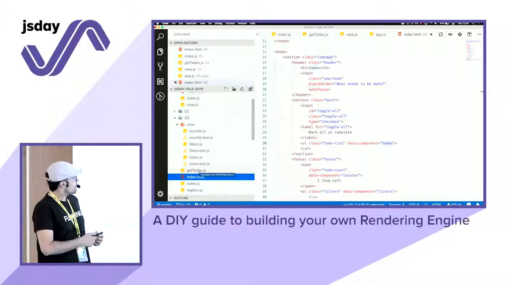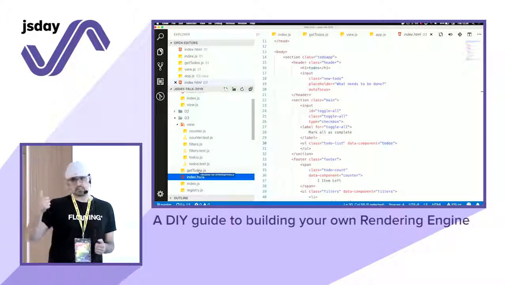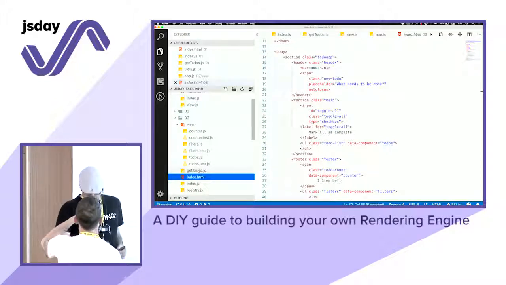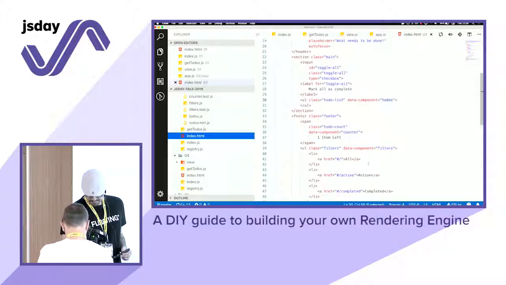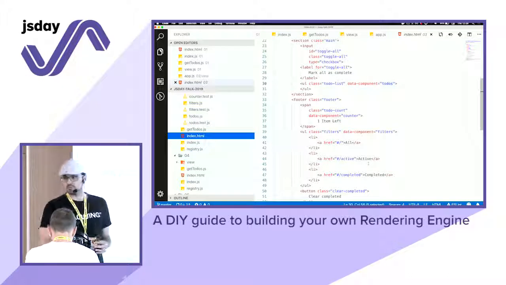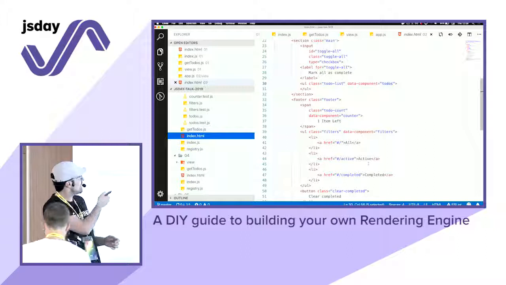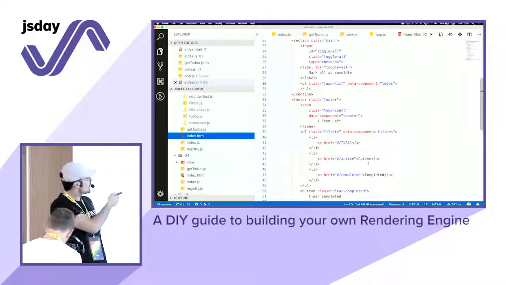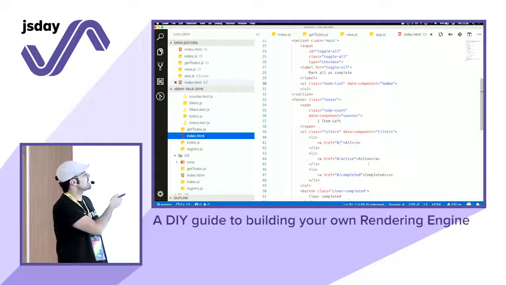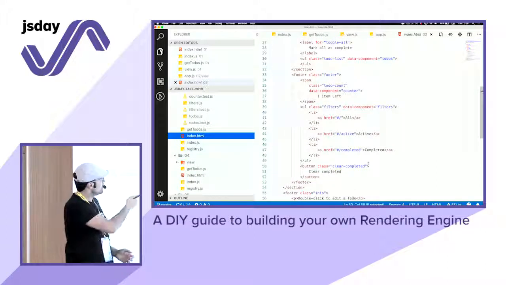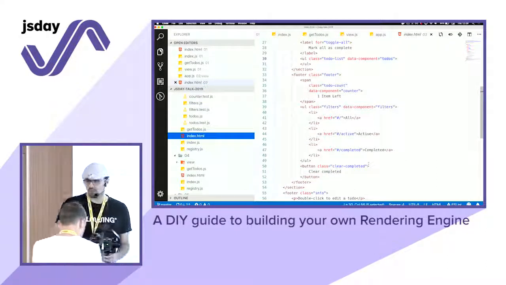Okay, so let's start. We have 3 components. We have the to-do list, we have the filters, and we have the counter. Take a look here. Data component, to-dos. This is a custom attribute that I added to the to-do list element. Notice that this was the selector that you saw before, and now in the HTML, I put the data component to-dos. I did the same thing on the filters, and also the same thing on the counter.